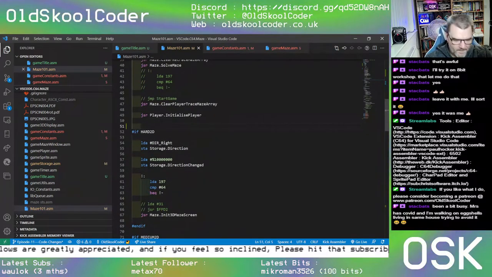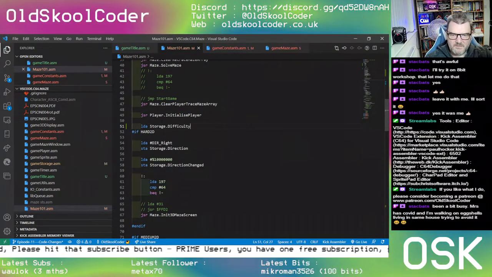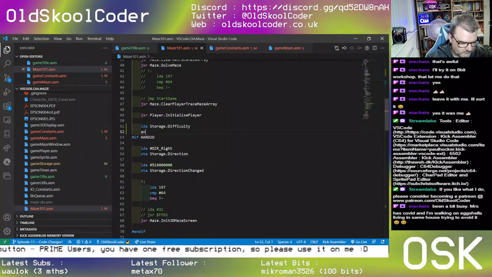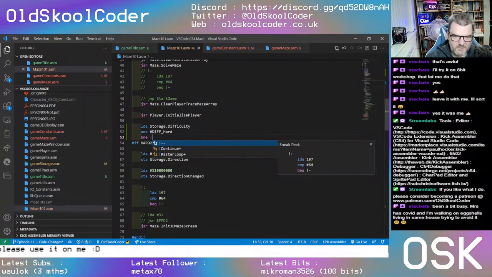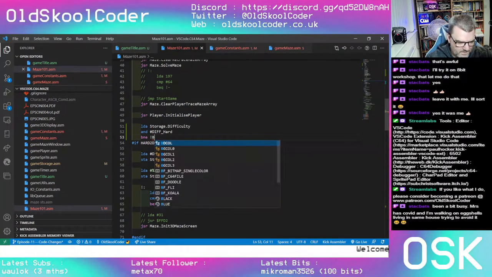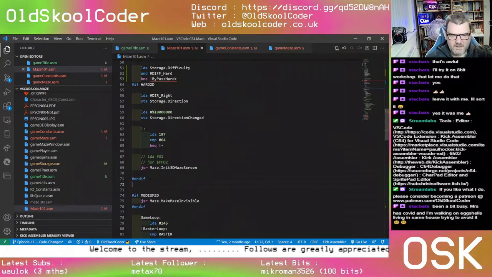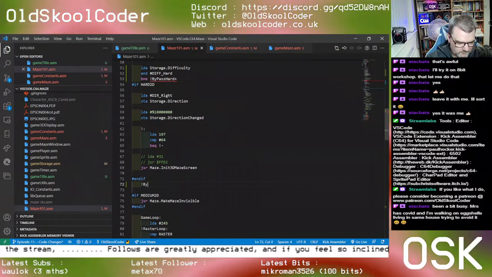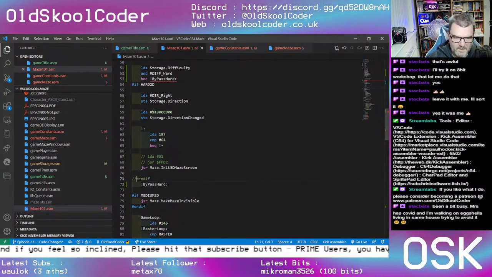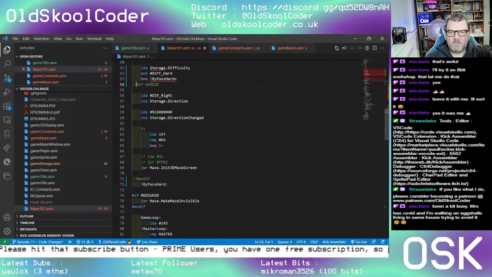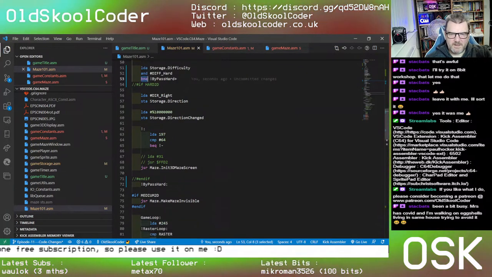So here, we're going to load storage.difficulty, AND it with diff hard. Branch if not equal to pass hard, which should come down here. So we'll leave them in, but that's what we're looking at, yeah? So we load the difficulty, AND it. If it's not equal, then we're not doing it, right?